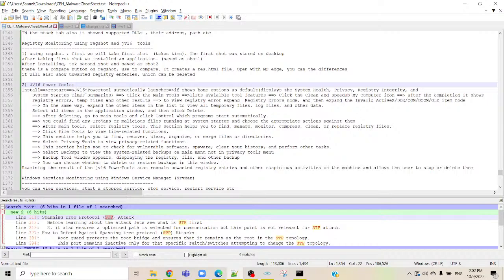So actually in this lab we installed the JV16 PowerTools, and it shows home options as default. In that we click the main tools, which lists available tool features. Within that main tools, there are many tools.